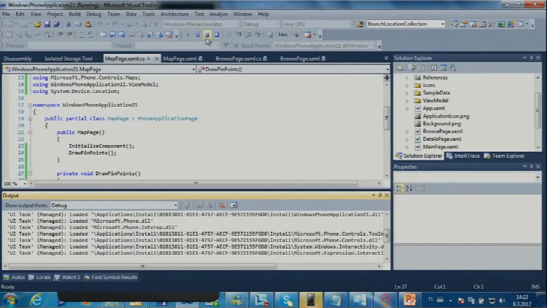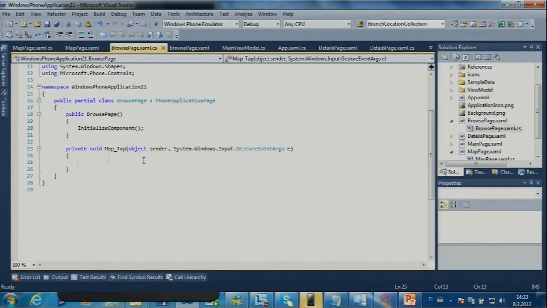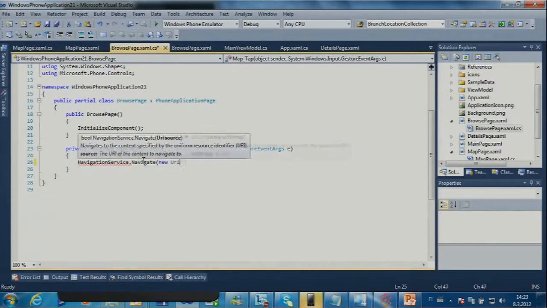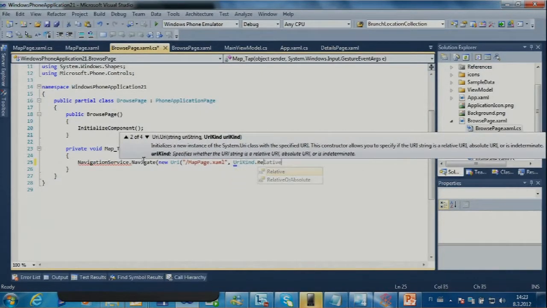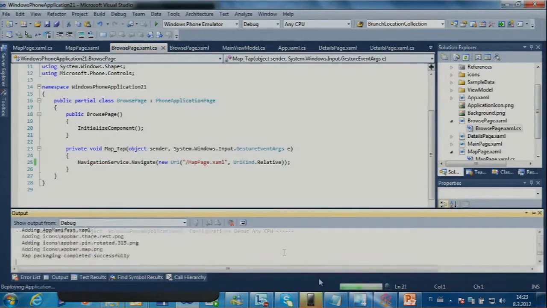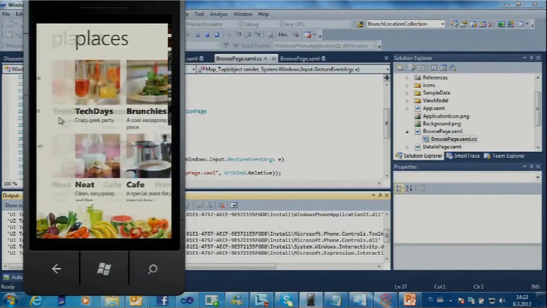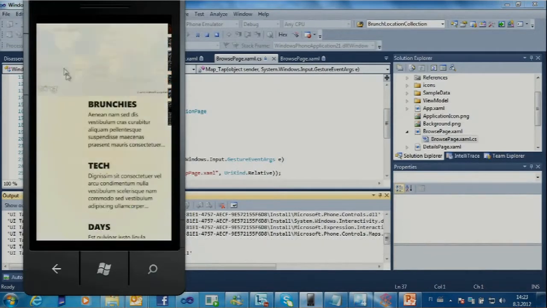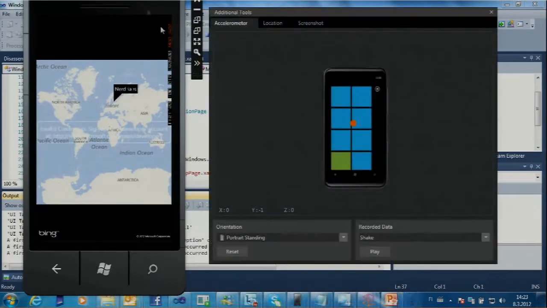Oh, just a second. Did I finish everything over here? No. So when we tap on the map, we want to say navigation service, .Navigate and go to this new page, MapPage.xaml, UriKind relative. No hurries, we have 2 minutes left. So, going to select browse. And tap on the map, we go over here, and you see that it shows that over here.